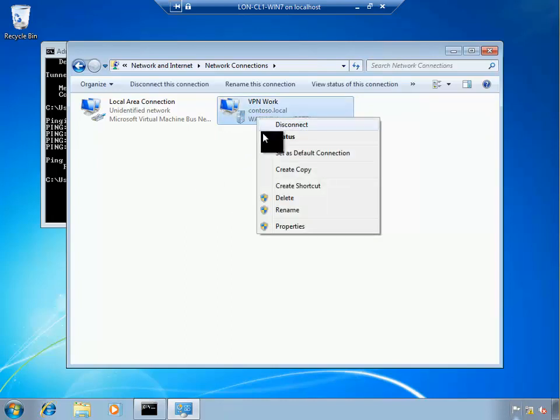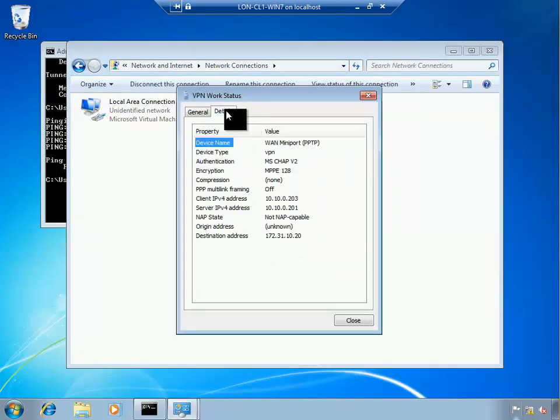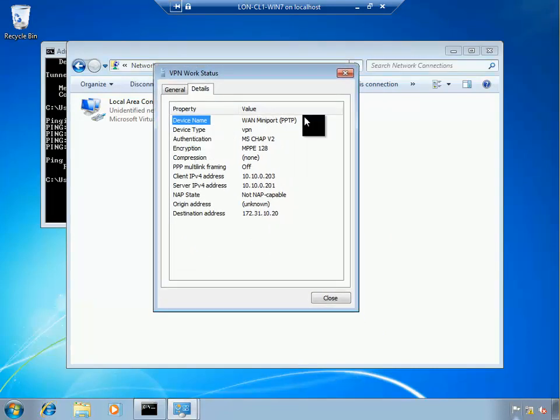So if I right click, go to status and then details here, I can see the device name, device type, authentication that we use, MS-CHAP version 2, encryption that we're using, compression we don't have any, client IP address 10.10.0.203 and the server's IP address 10.10.0.201. So the server will have one IP address, the client will have one IP address. The server will create an IP address for each client that connects to it.